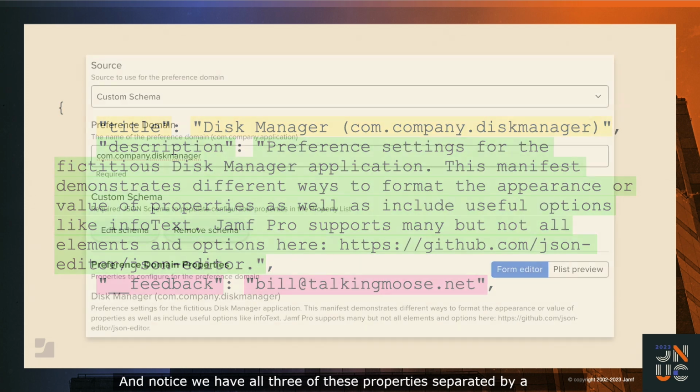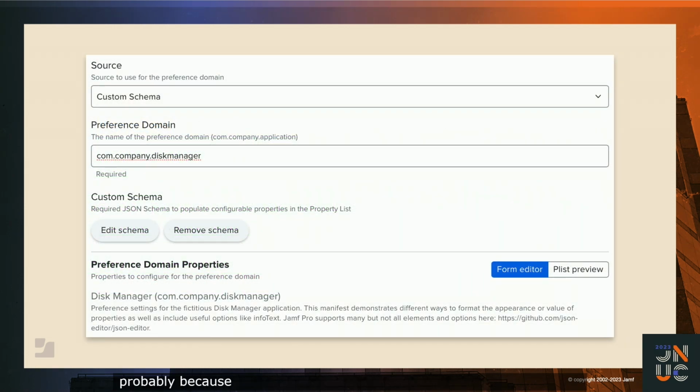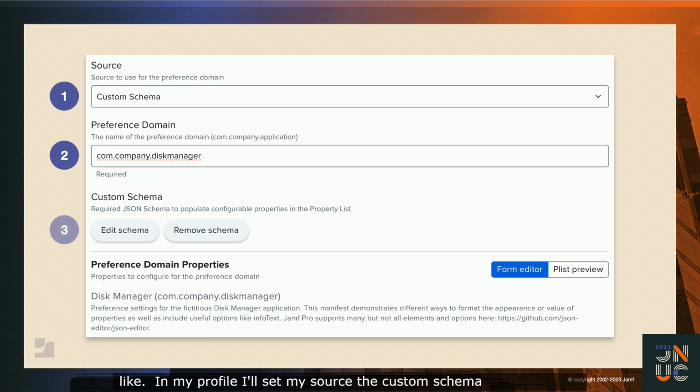So let's see what this actually looks like. In my profile, I'll set my source to custom schema. I'll paste in the app's domain that I specified in the title. I'll paste in the manifest, and then at the bottom, here's what the results look like. This part of the form is just for information, so there's nothing really for the administrator to fill out just yet.